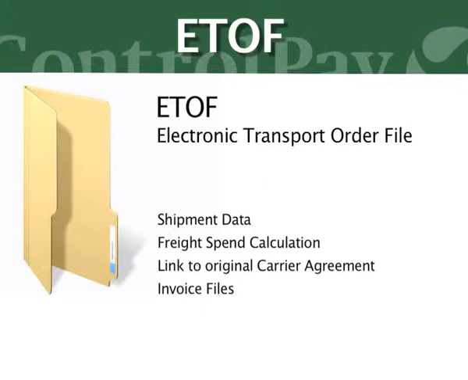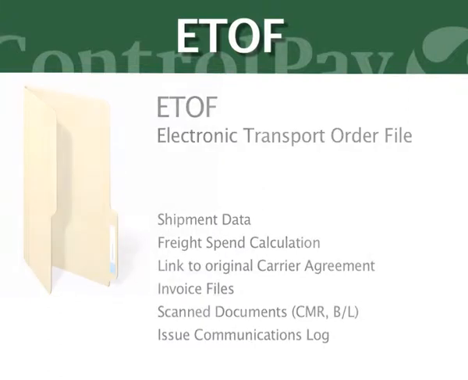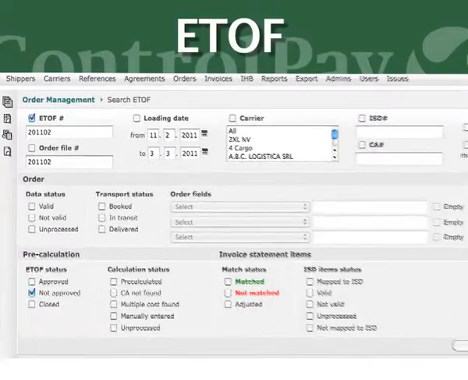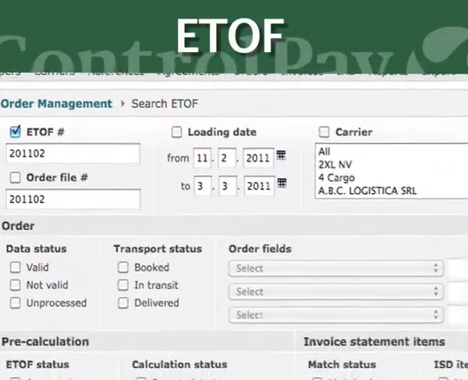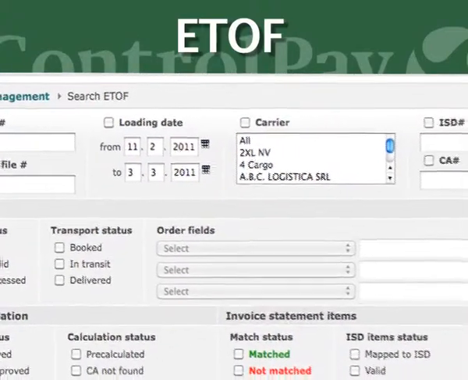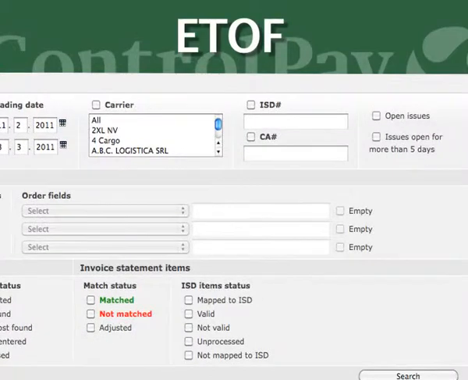This may be the electronic version or scanned paper invoices in PDF. A link to supporting documents, such as CMR. An overview of open and resolved issues related to the processing of the ETOF costs. Every ETOF has a unique number. In FRED, ETOFs can be searched by criteria such as date, carrier, approval status, and order fields.